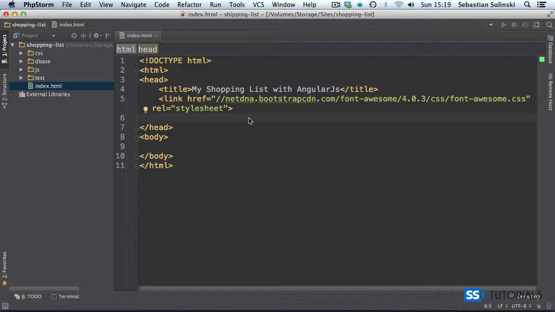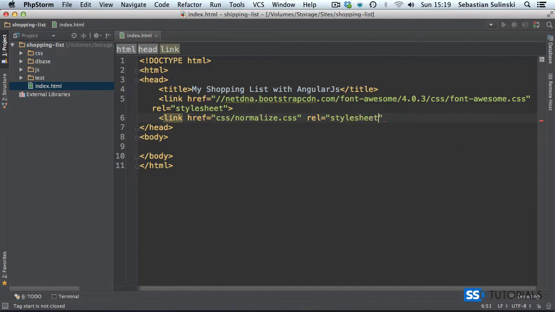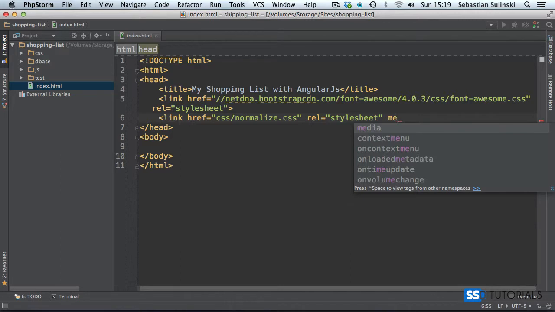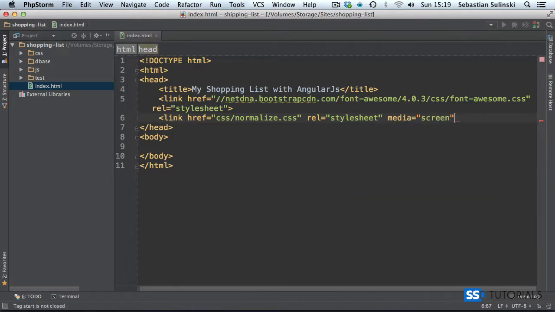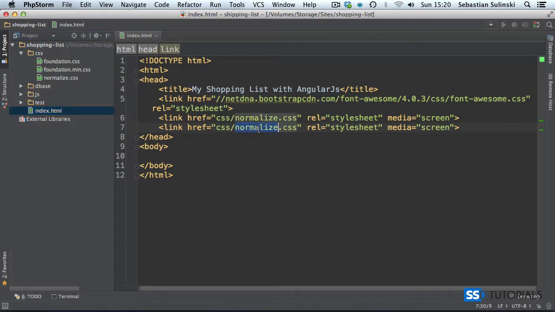The next thing will be a link with href css/normalize.css. Then we put rel stylesheet, and then media. This one will be for screen only. Okay, if I copy this entire thing, obviously this normalize came with Foundation. If you are not using Foundation, then obviously link to whatever styling you have. But because I'm using Foundation, I'm going to also link to the Foundation minified version as well.